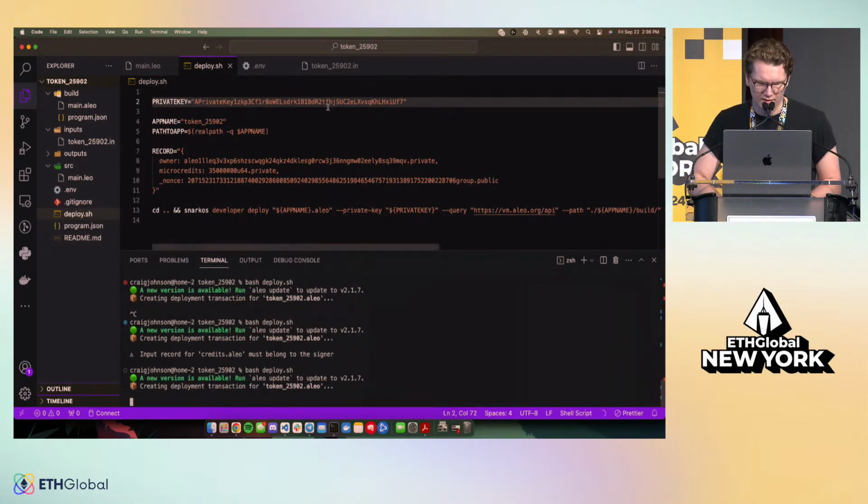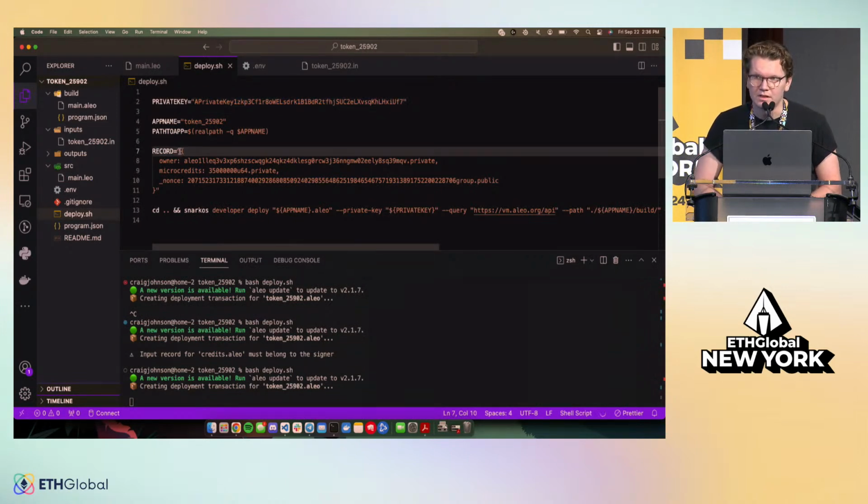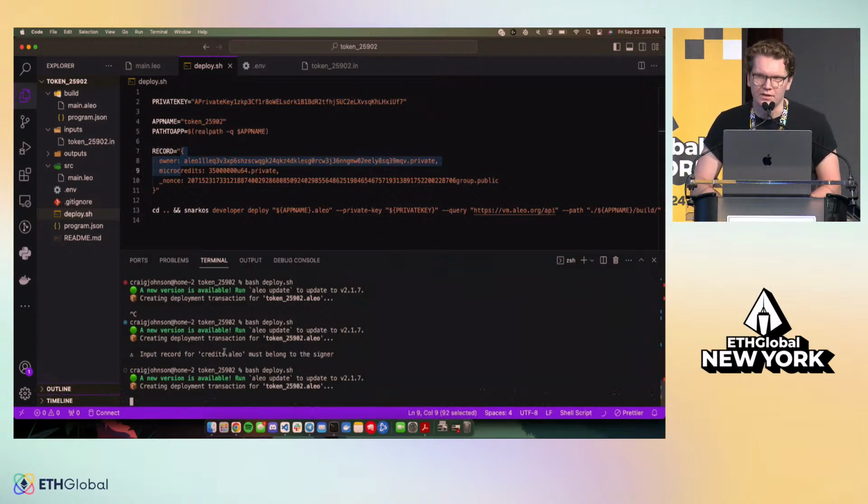And so now that our private key is correct, you saw here that if you tried to spend a record that wasn't yours, it just doesn't work. You can't decrypt it, so you can't use it.